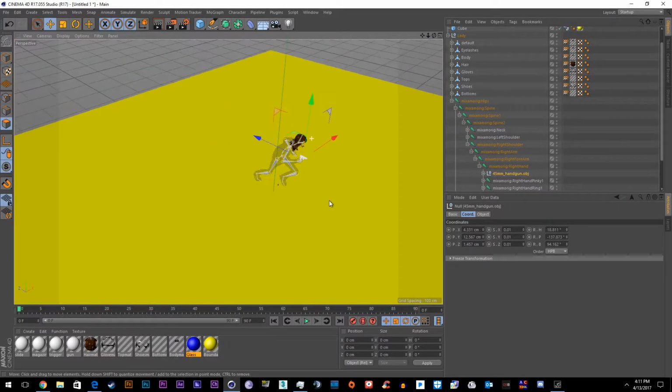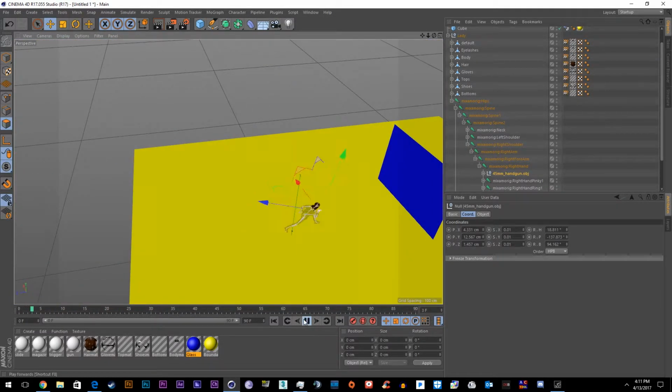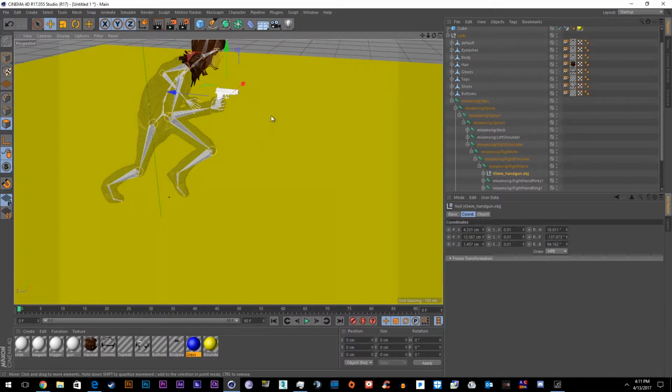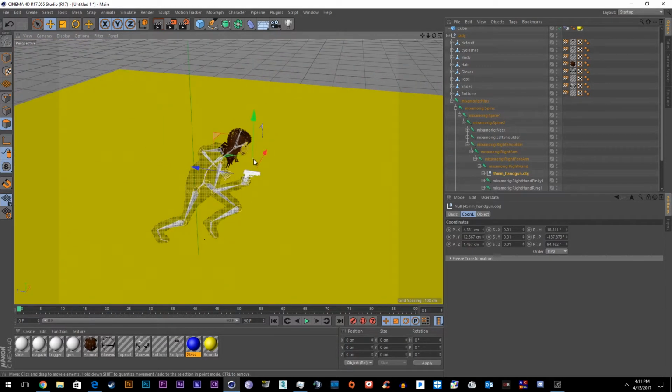So now if I play, she jumps with the gun. I'll leave the gun in, but I've had some texture problems with it in the past, so I might just remove it if it causes any problems.